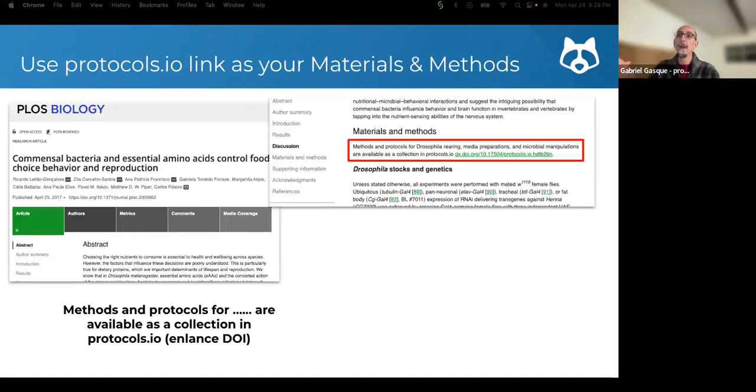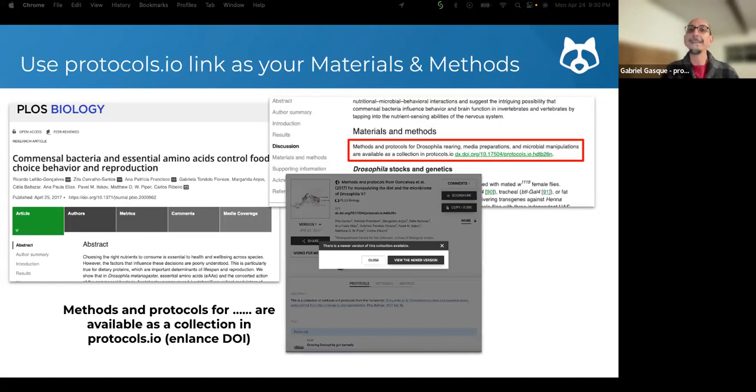And this is what the authors of this PLOS Biology paper did. They created, deposited, and published their protocols in protocols.io, obtaining a citable DOI, which they included in the materials and methods section, replacing most of the writing. The reader, by following the link that is now highlighted in red, has access to the detailed step-by-step protocol in protocols.io.